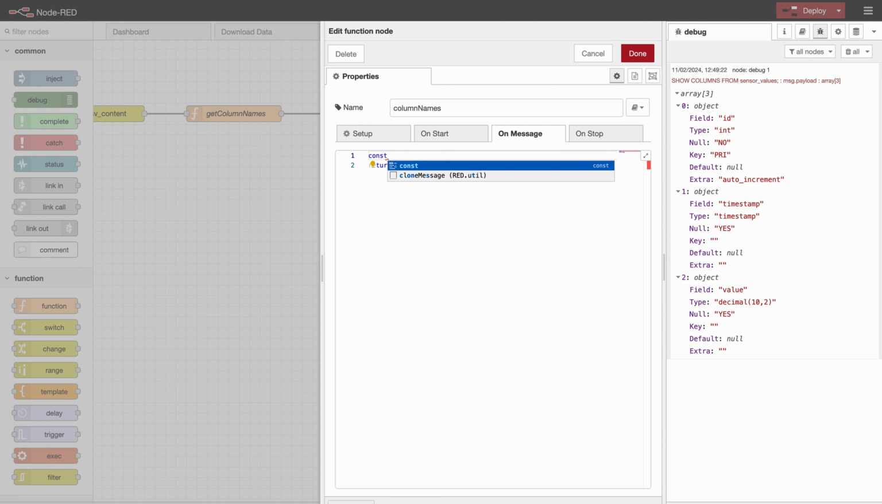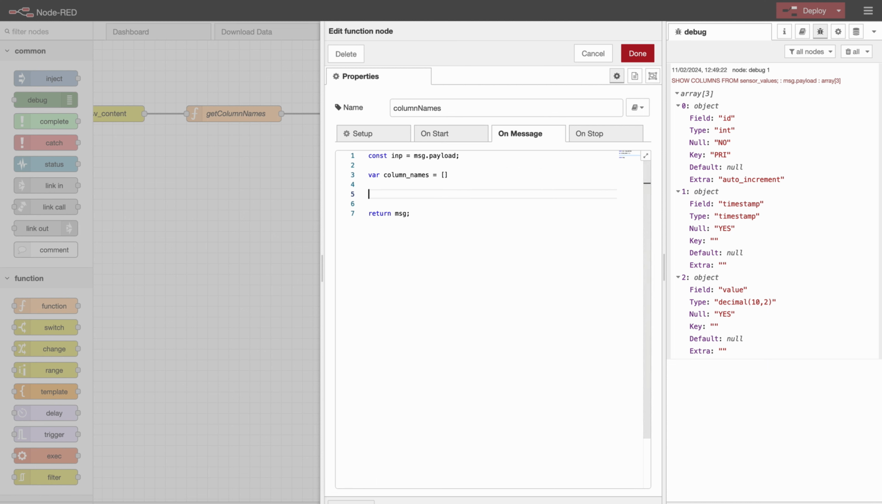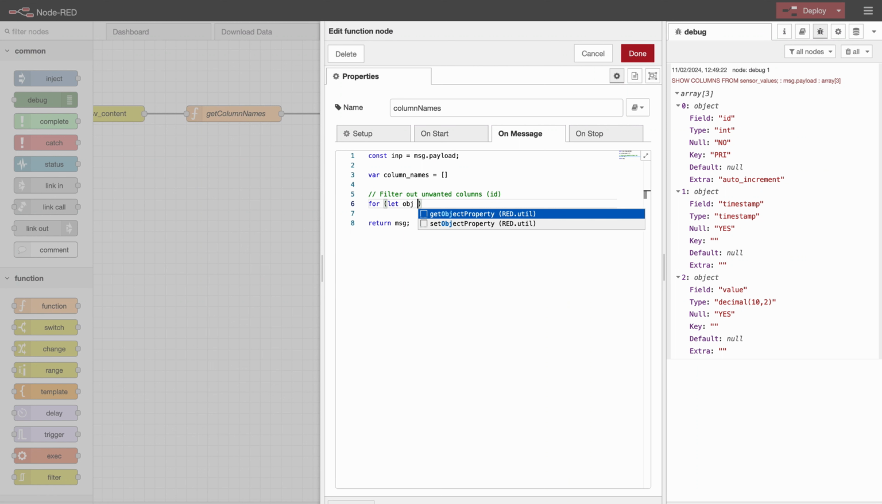So first I will get the data from the SQL node, so input is equal to msg.payload. Then I'll specify an empty array called column names, so var column names is equal to an empty array. Now I would like to insert all of the columns except the ID, so I will filter out unwanted columns, so just the ID for now, and I'll use a for loop, so for let object of input. So this object right here will just be one of those objects here.